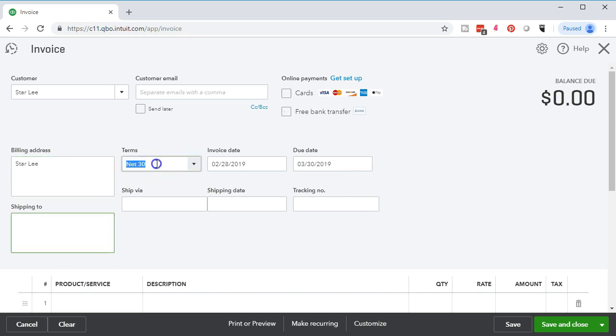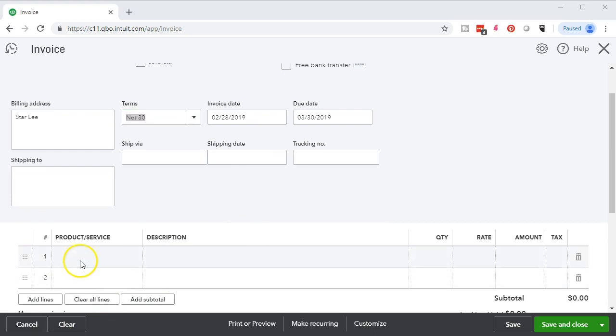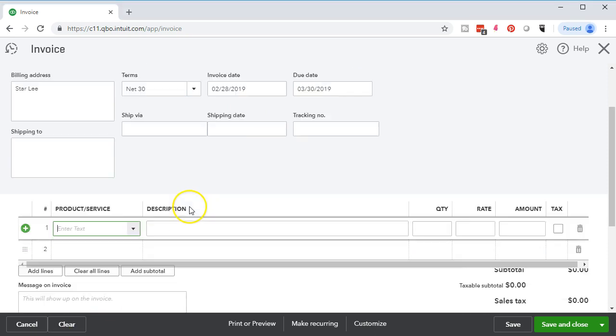So we're going to say the terms are net 30. The date is going to be 2/28, and then the due date will be 30 days later in accordance with the terms. Now we're going to set up the product or service, and these are driven by items.